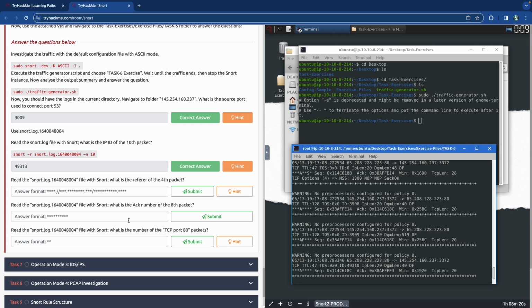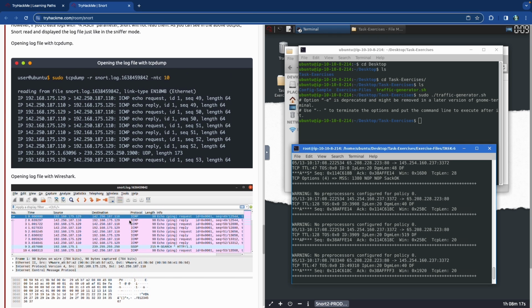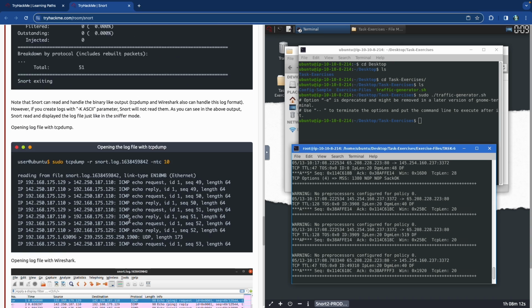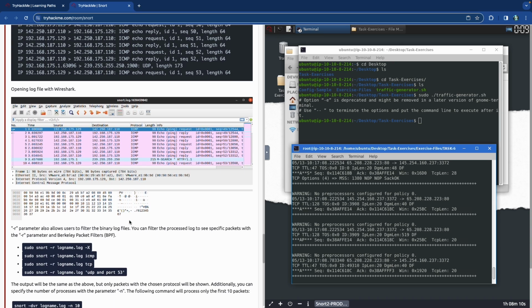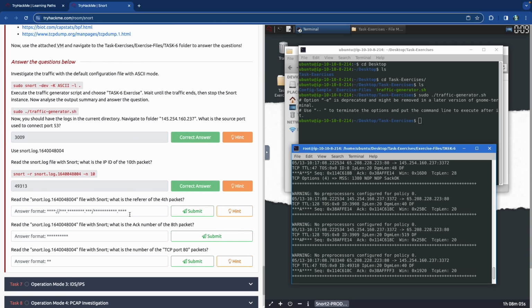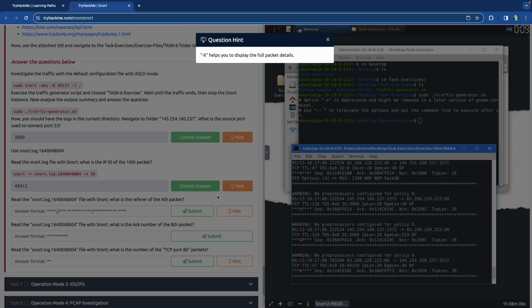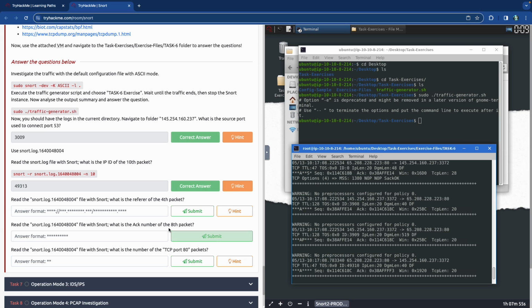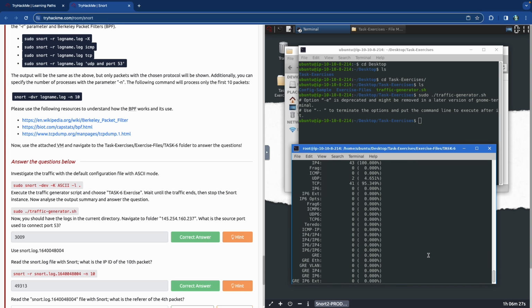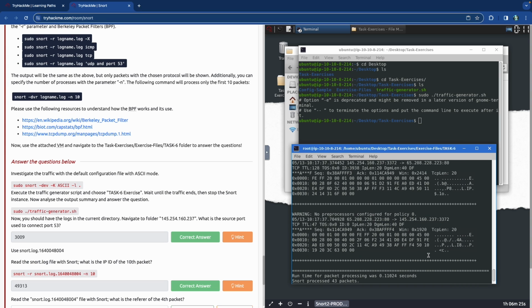Okay, so I think I need to read this in a different format because I need to be able to find a link, like an IP address. Or maybe the referrer is, right? Wait, let's see what the hint says. -X helps you display the full packet details. Okay, got it. So we are going to run the command one more time and use -X. Okay, I guess we can't do multiple options. I had to actually just use -X.